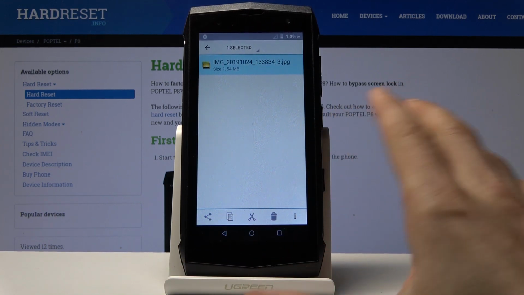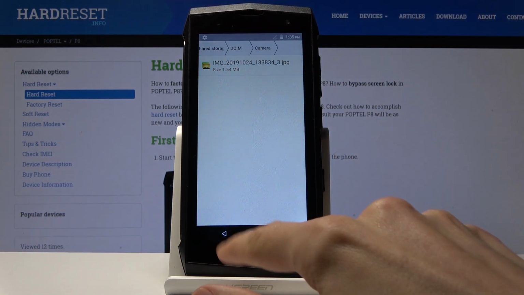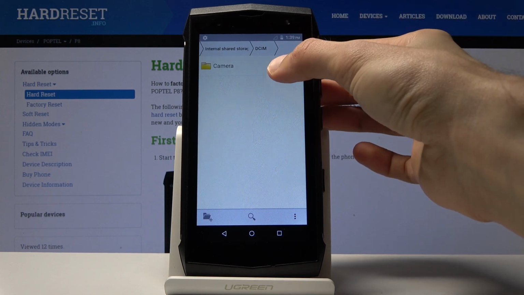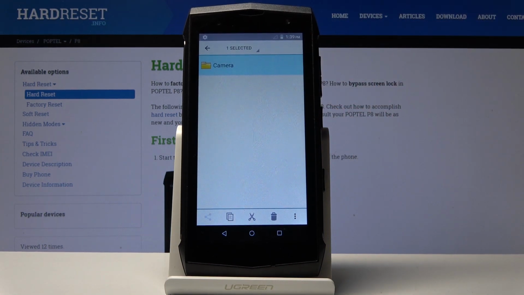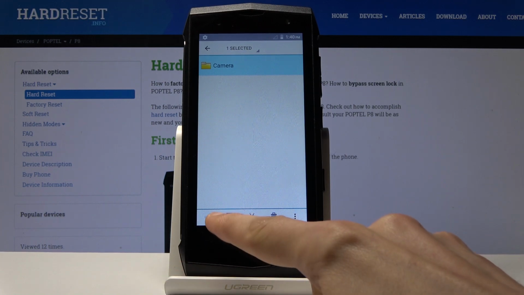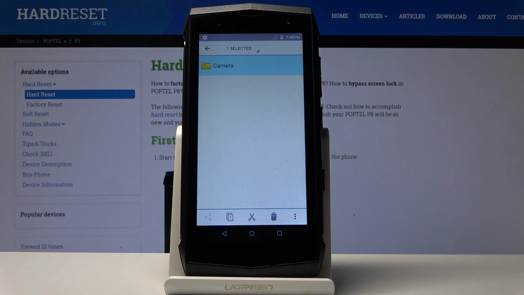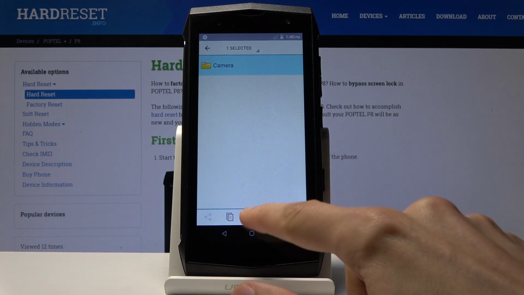Now, if you have a lot of files, you don't have to actually tap on all of them to select them. You can just go back and move the entire folder by doing the same thing. So once you have it selected, you can then choose which option you want. Now, copy will keep the file that is right now in the same place and make an additional one in a desired location, while cut will remove it from here and move it to another location of your choice.